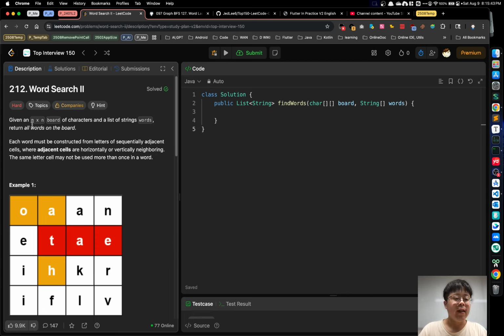We are working on the 212th problem, Word Search II. We are given an m times n board of characters and a list of strings words. We need to return all words on the board. Each word must be constructed from letters of sequentially adjacent cells, where adjacent cells are horizontally or vertically neighboring. The same letter cell may not be used more than once in a word.